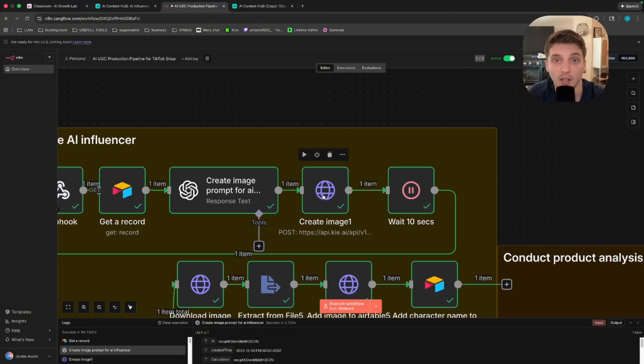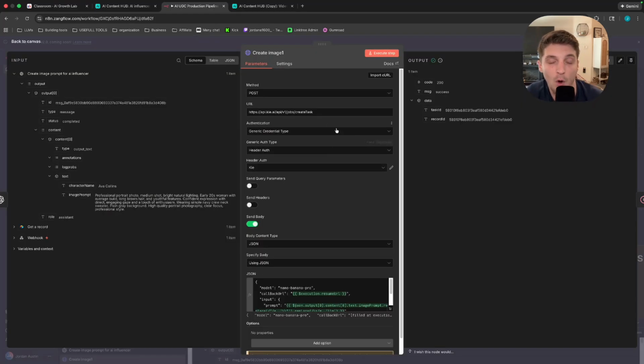This is what is called a custom API call using the HTTP request node inside of n8n. Key.ai does not have a native integration, so we had to make a custom API call. If we double click to open this node here, hopefully by now you have already created a key.ai account and you've gotten your API token.